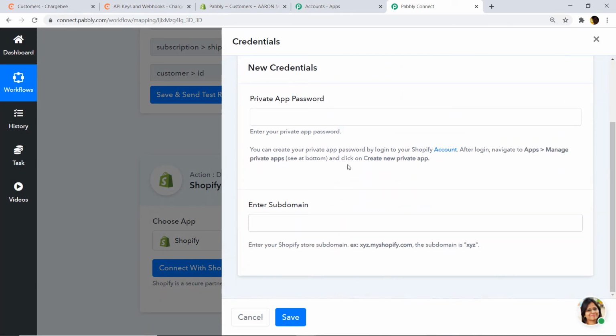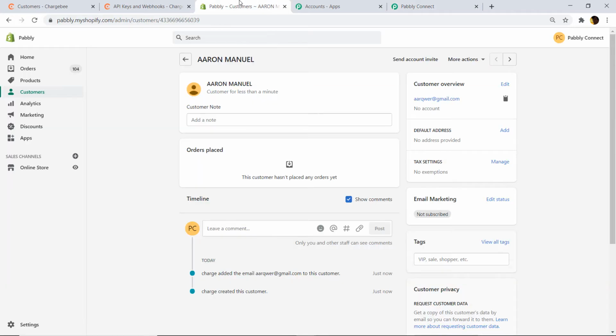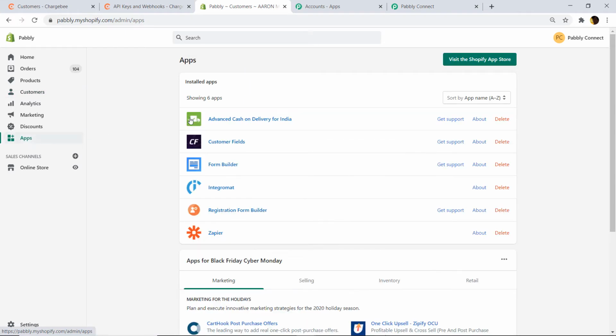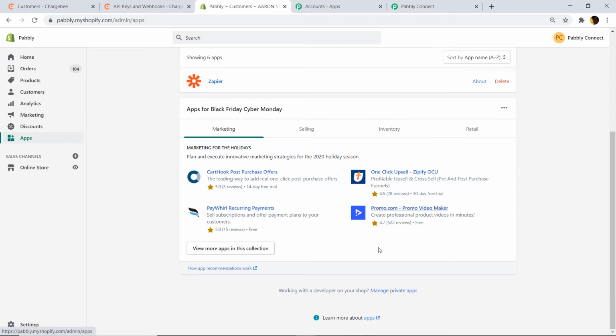Here we have two blanks to fill: private app password and enter subdomain. So let's go to our Shopify to get the private app password. Bring your attention to this part called apps. Click this. Now scroll down, and at the bottom you will find the option called manage private apps. I repeat again, at the bottom you will find the option called manage private apps. Click this.